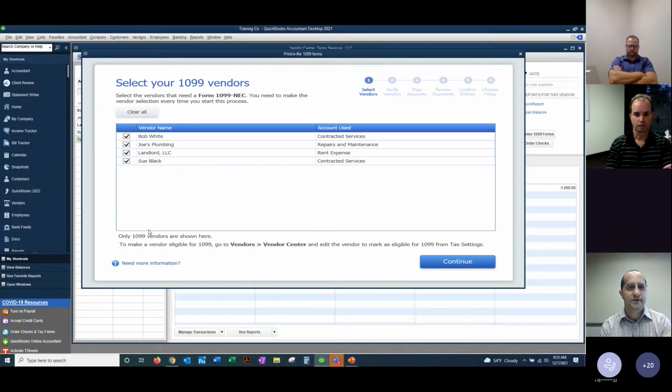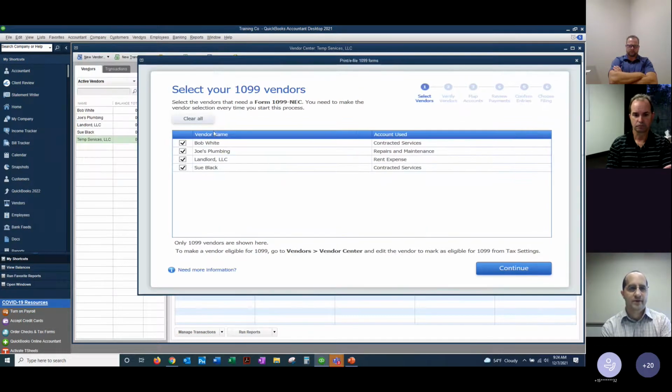So the first screen, when you click to start creating your 1099 NECs, you're going to get a list of vendors, and it says select your 1099 vendors. These are going to be the vendors that you've checked the box for in the vendor setup. That's what's going to cause the vendor to populate there. You can see there are 4 vendors here, and I still have my vendor list behind this. You see that the last one, Temp Services LLC, is not here, and that's because we did not have the box checked on that vendor.